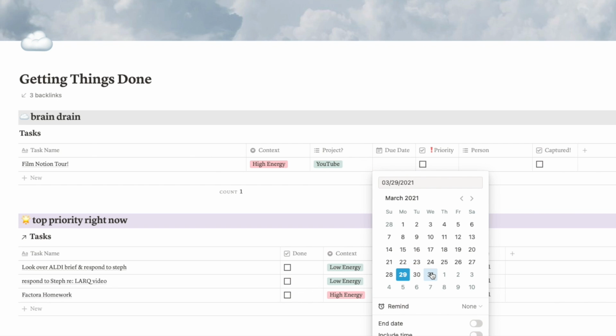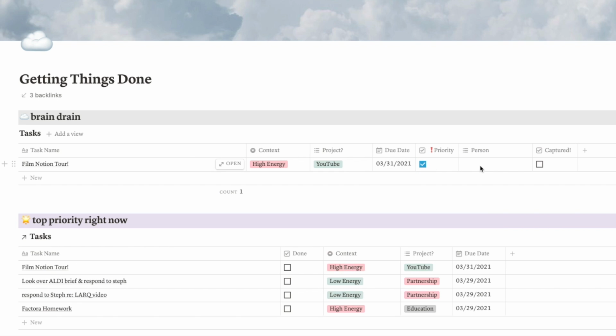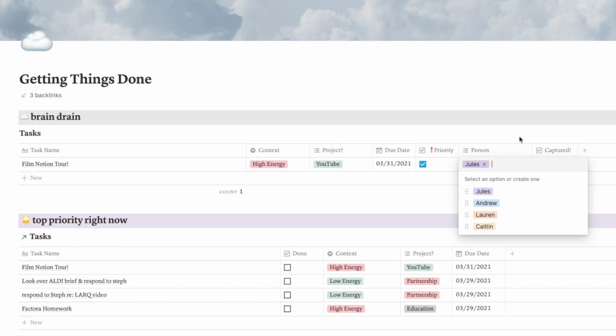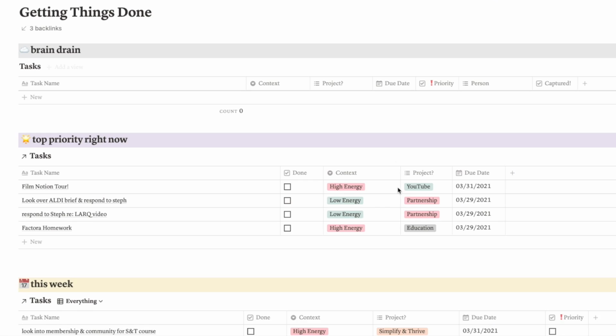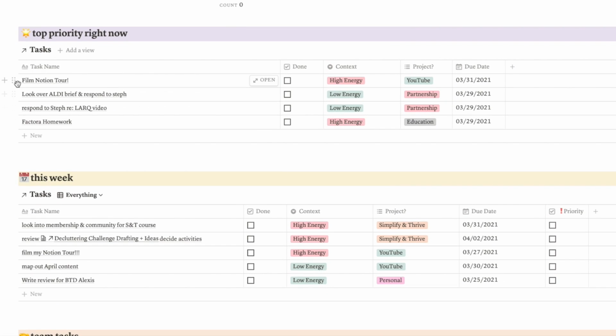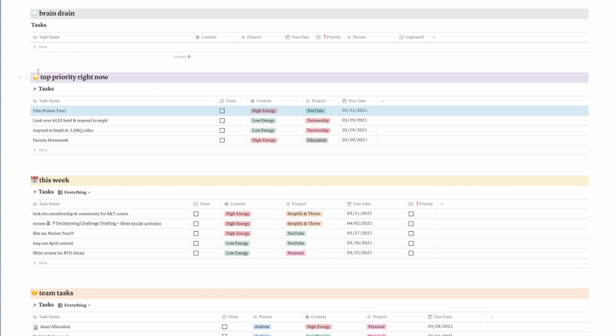If it's high priority, aka it's on my plate, I check it, and then I also choose the person that it's delegated to. Once all the details are filled out, I just check captured, which means it is out of the inbox and filtered into the appropriate category.